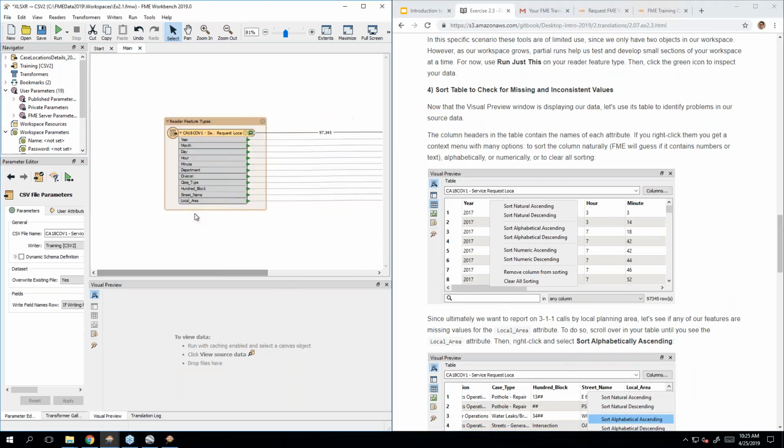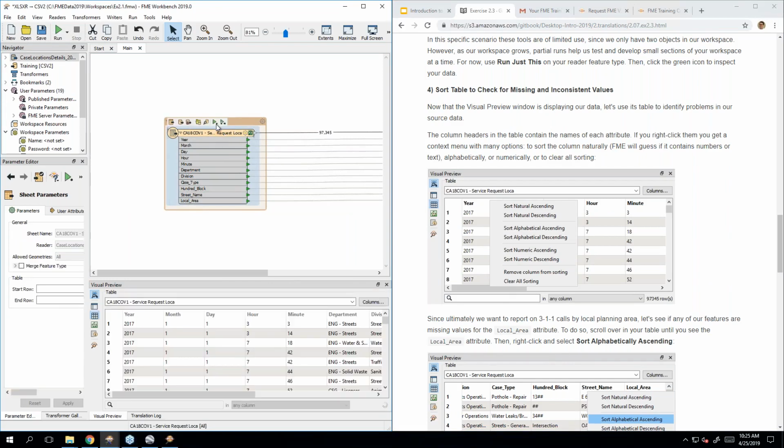So if you don't already have a feature type or a cache here, make sure you click run just this and get a cache on your feature type there. It might take a little bit if you're reading from the web, but once you have it, you can inspect your data in the visual preview window.